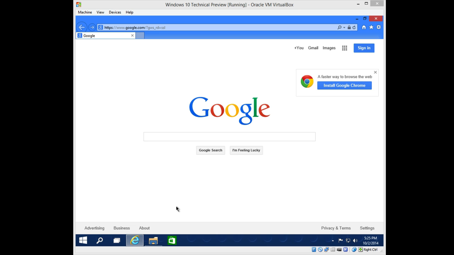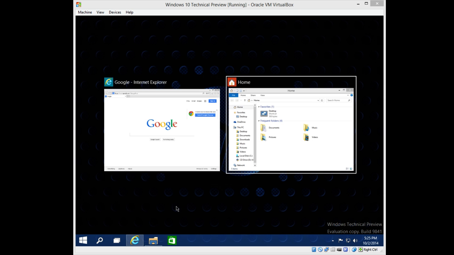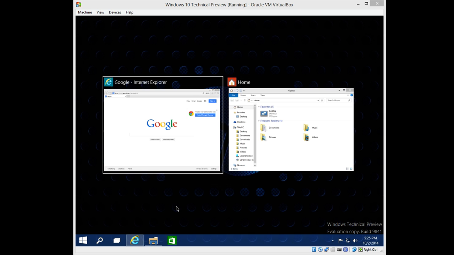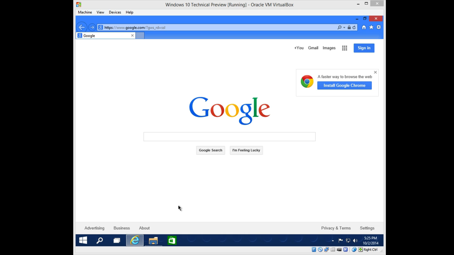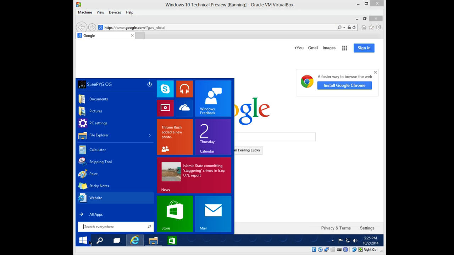Since I'm on a VM, oh wait, Alt-Tab is working. Alright, cool. I was going to say, since I'm on a VM, Alt-Tab isn't working because before it didn't work. Alright, so I have 2 programs open, and 1 program is open per virtual desktop.